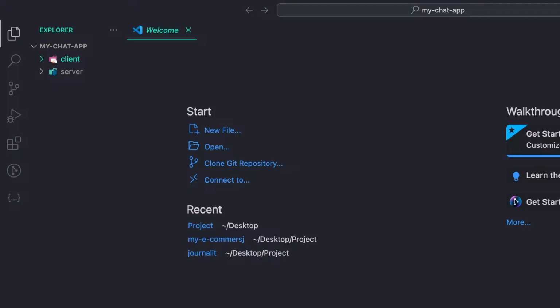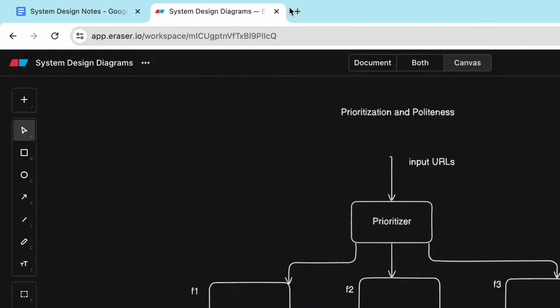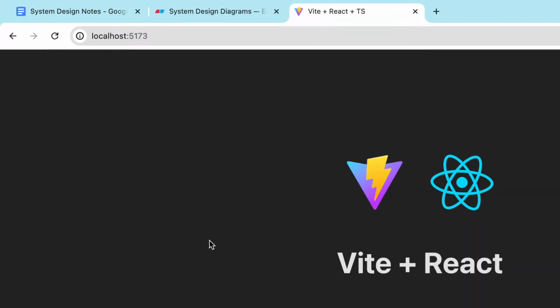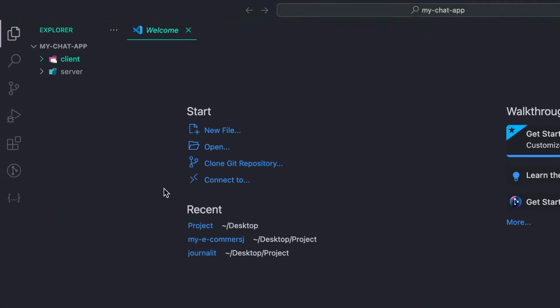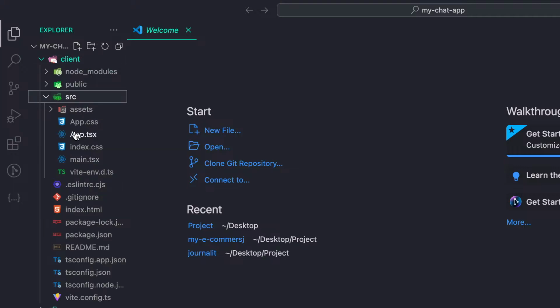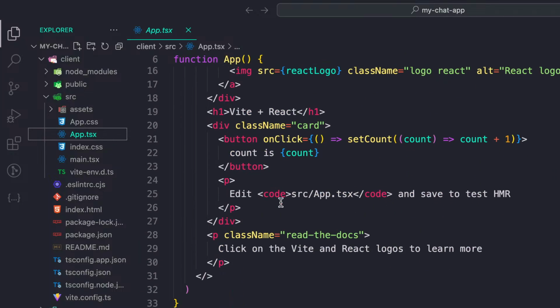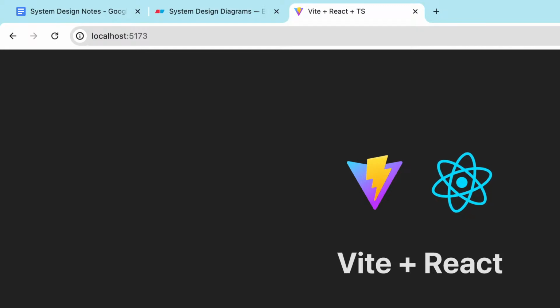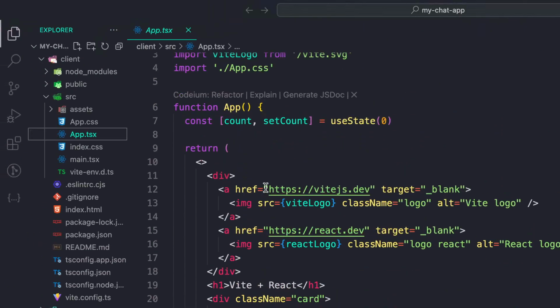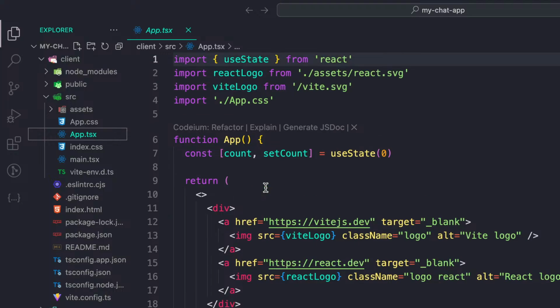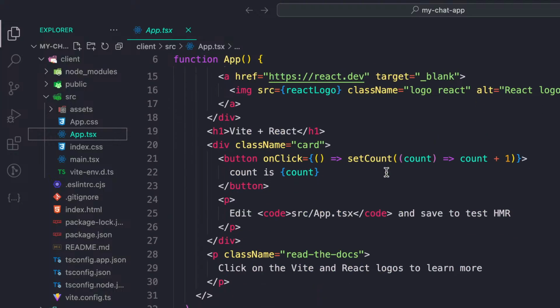What the hell? It should give us a running application. Alright, we're here. In the source, we have a counter, and when I click on it we are increasing the count by 1. That's good to know. Yeah, see, setCount plus 1.